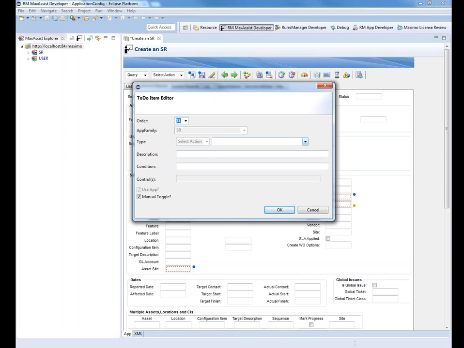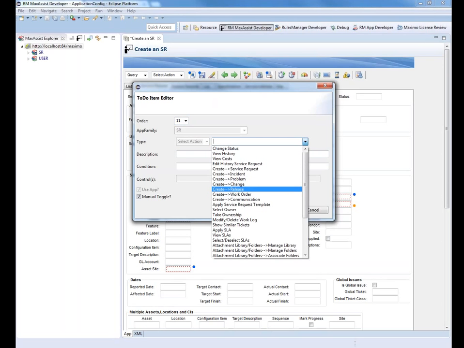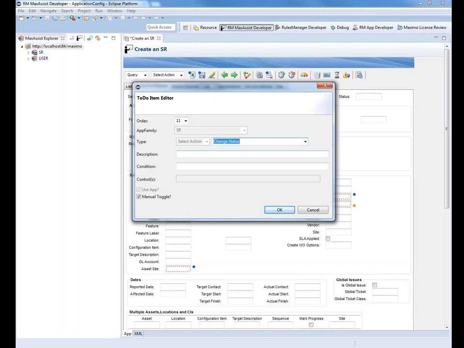Let's change the status. So find here, there it is, change status. And again, the type of this one is select action because that's what we're doing. We're running a select action. To INPROG. And again, let's use a condition here just to make this a little fancier. So I'll set sr.status. So when the status equals, this task will be marked as completed. So when the status is INPROG, not INPRG like it is in work order, the task will be marked as completed. And again, I'm going to uncheck the manual toggle because I have a condition that will automatically set it for me. So I'm going to press OK.